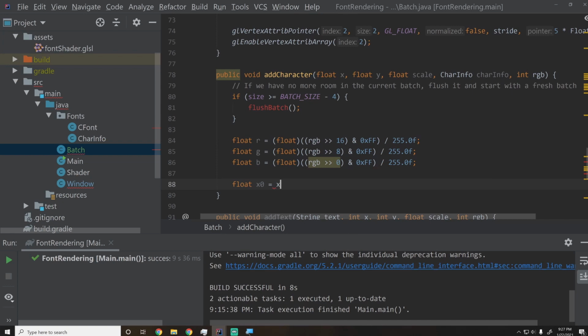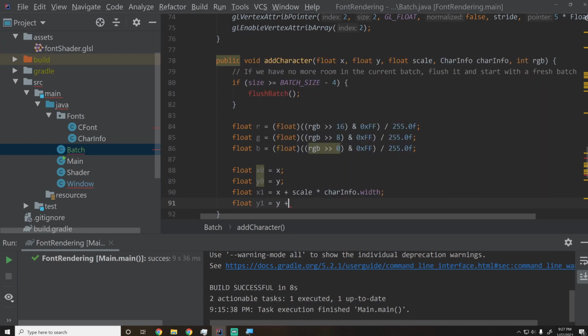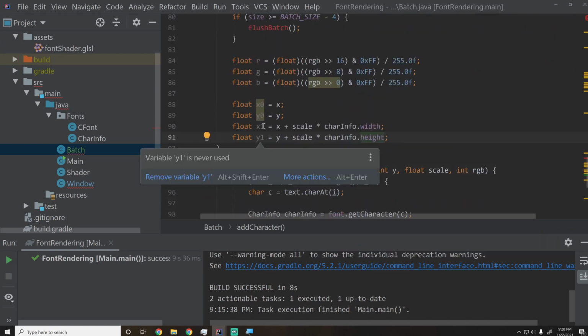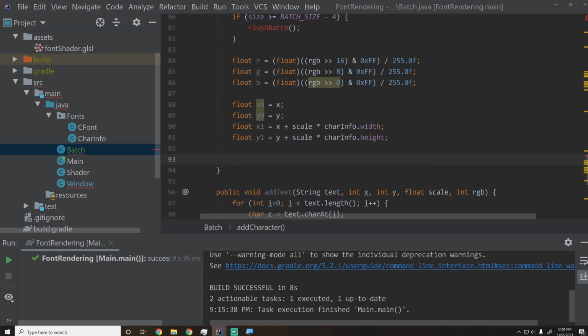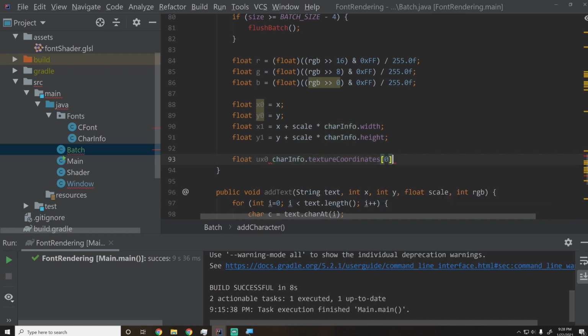Then we'll say float x0 equals x. Float y0 equals y. Float x1 equals x plus scale times char info dot width. And then float y1 equals y plus scale times char info dot width. So if you remember my horrible drawing, and that should actually be plus height. My horrible drawing showed that we need the bottom left corner, x0, y0, and the top right corner, x1, y1, which we could get just by adding the width and the height. And then we multiply by the scale just to make sure that if they have it scaled, we scale it appropriately.